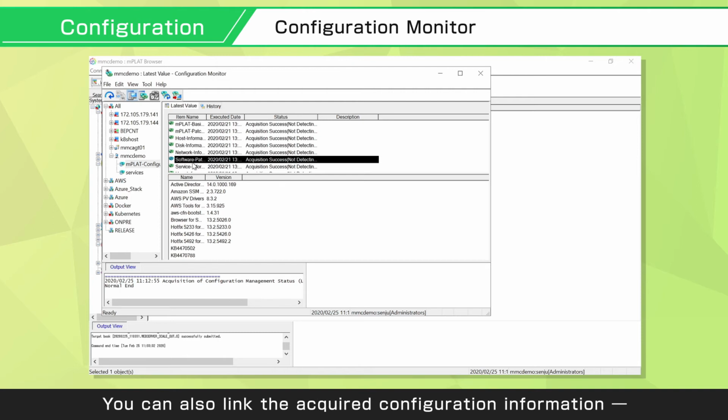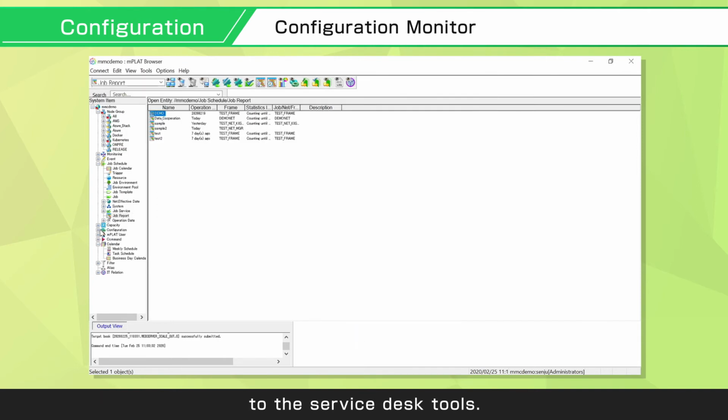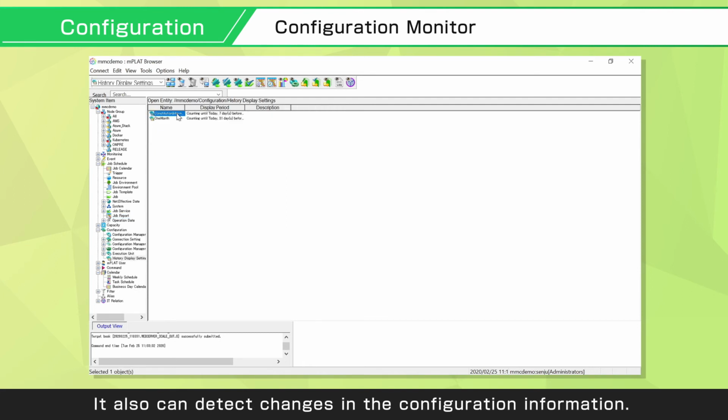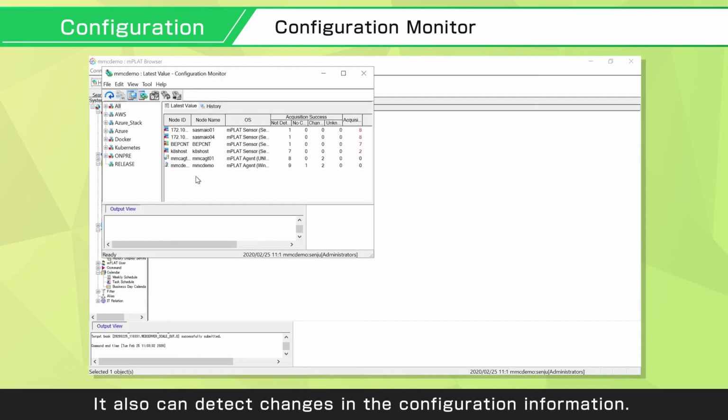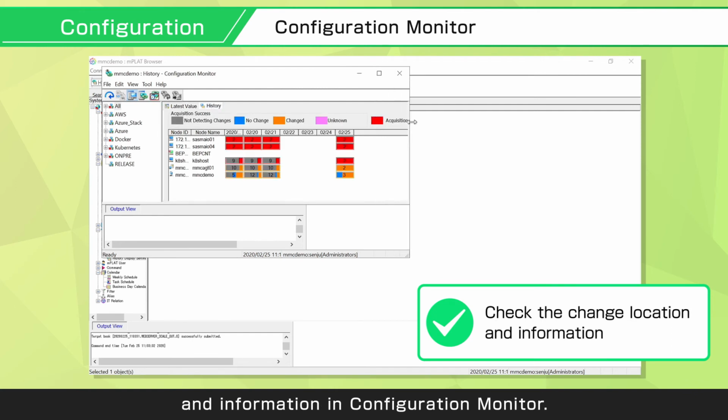You can also link the acquired configuration information to the Service Desk tools. It can also detect changes in the configuration information. You can check the change location and information in Configuration Monitor.